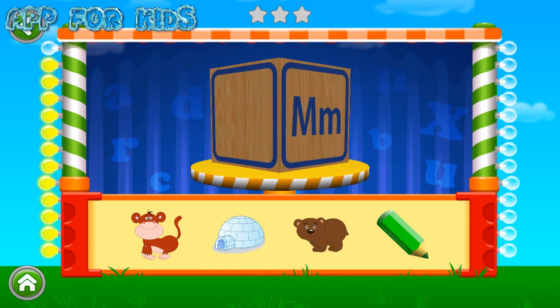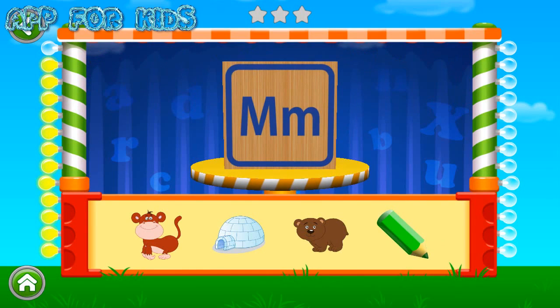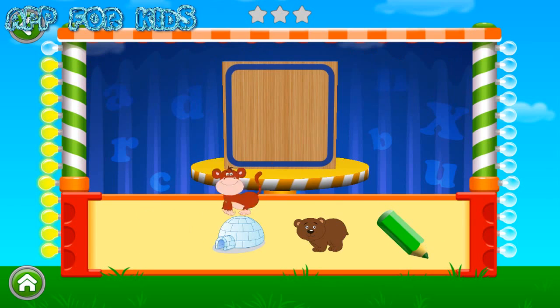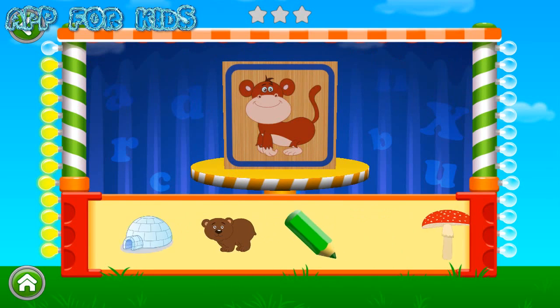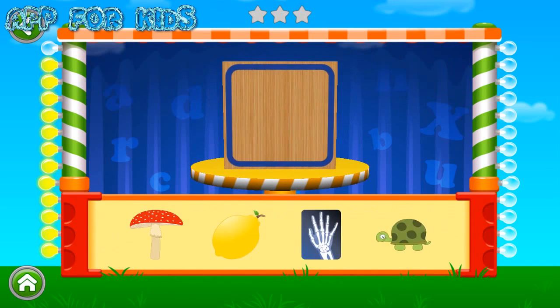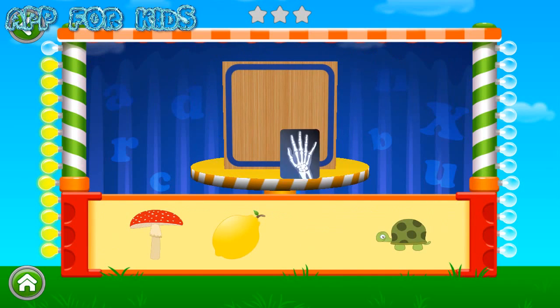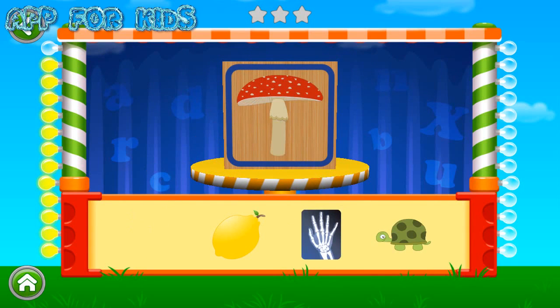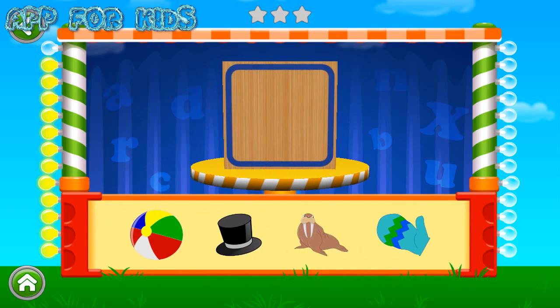Let's make letter cubes. Find the sticker that begins with the sound I will tell you and paste it on the block. Drag the sticker that begins with the sound M. Monkey. Go ahead and turn the letter cube. X-ray. Mushroom. Now, let's do the next side. Walrus. Mitten.